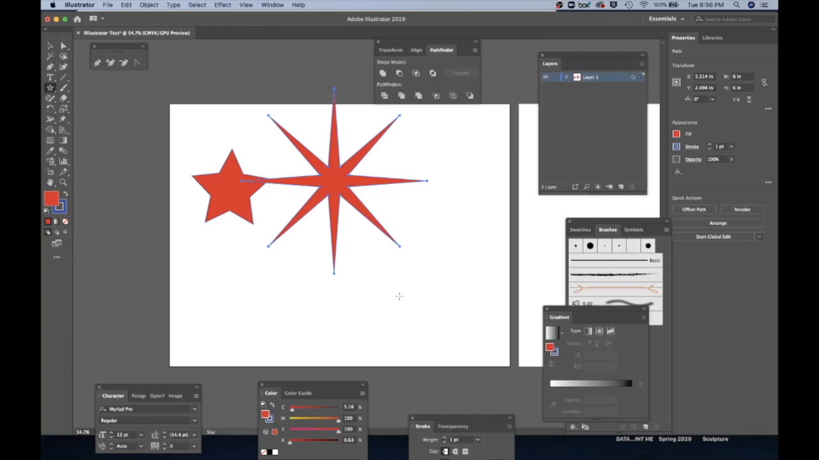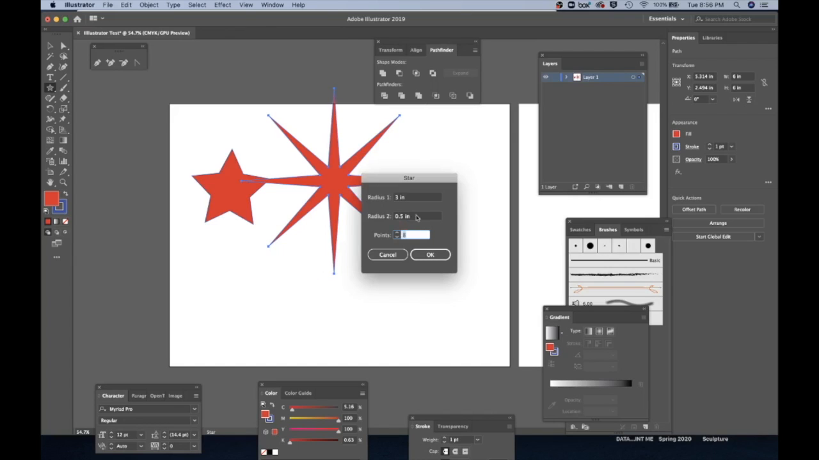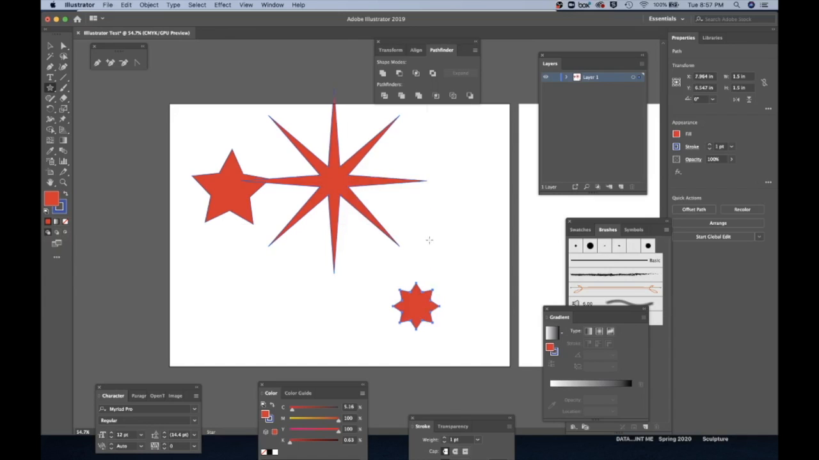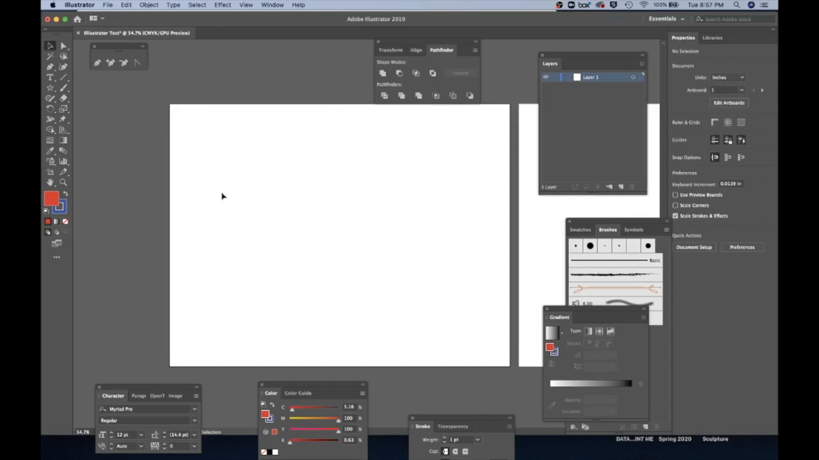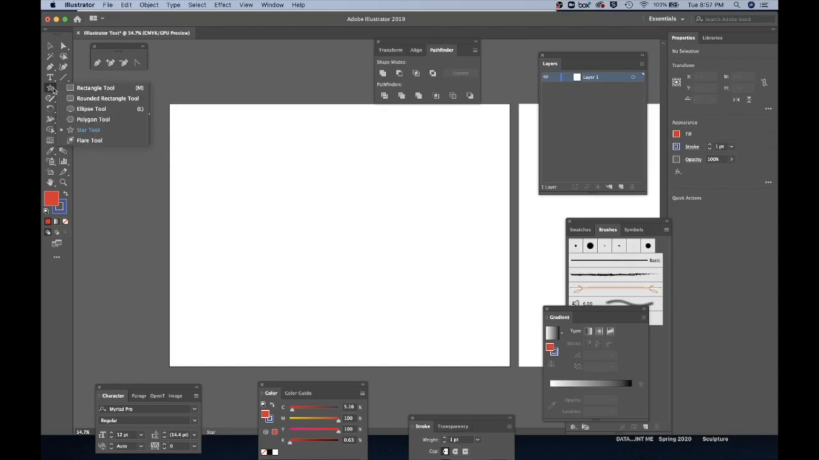If you want it to have subtler spikes, then make these numbers closer together. So if I do 0.5 and 0.75, and I hit OK, I'll get a star that's got not as much difference between where those 2 radiuses are. So that basically translates into the spiky parts of the star not being as long. So let me shift click these shapes, and we'll delete them by hitting delete on the keyboard. So that's making simple shapes using the 5th tool, which is the shape tool.